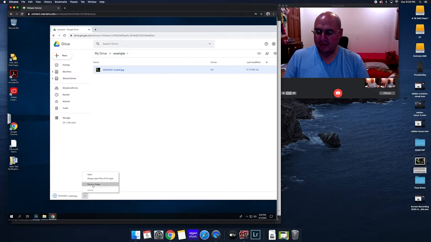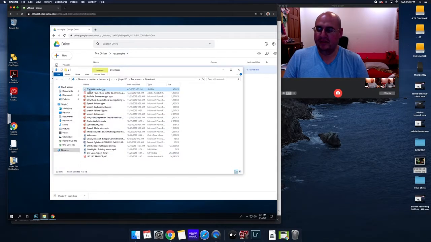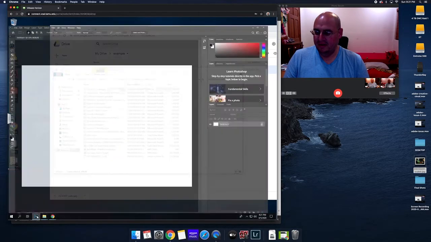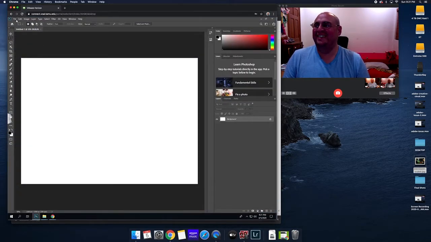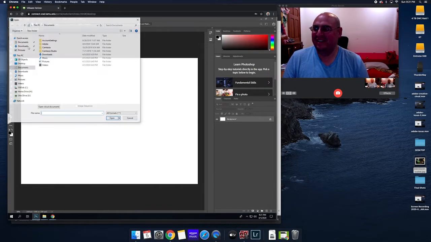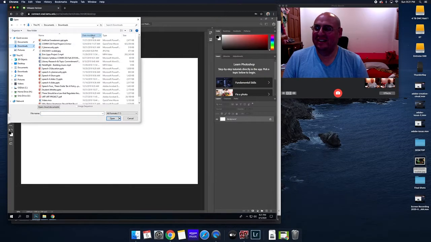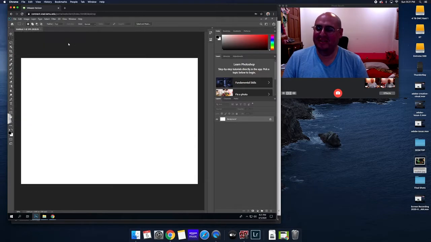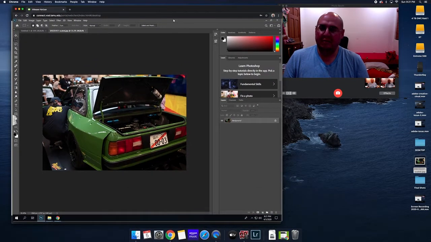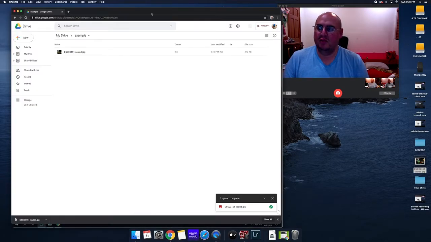Okay. So show in folder comes up. Right click. Open with. All right, Photoshop's not in there. Okay, so we'll come over here. We'll go to File, Open, and we'll go to On My Computer. Go to Downloads. Date modified. We're going to open the scaled up. And boom, there we go. So this is open on the computer in the quote lab.